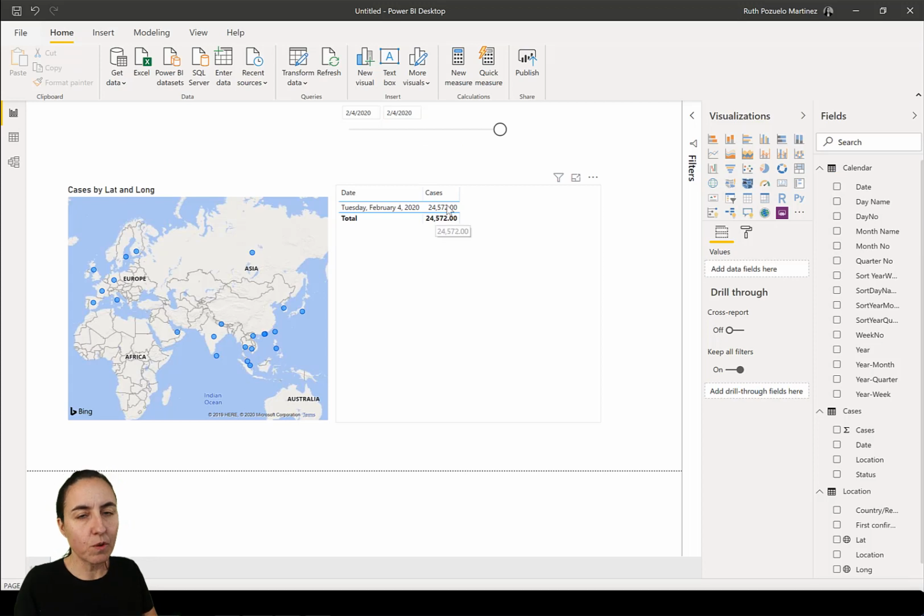You see that the number of cases is 24,000, which is almost close. On their website, it says almost 25,000 because they have the date for today, but the Google Sheet was only updated a day before.